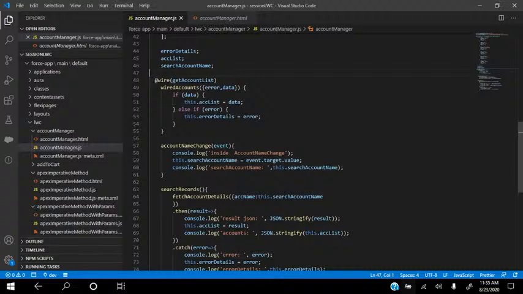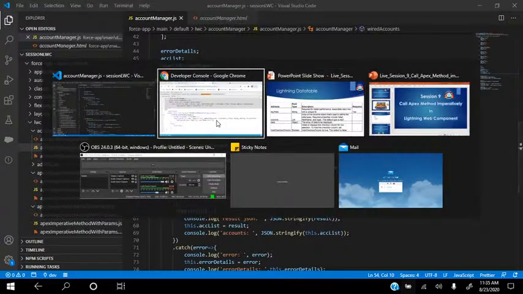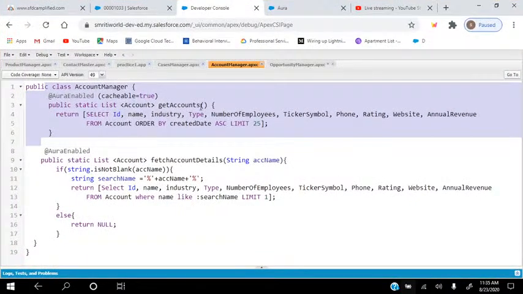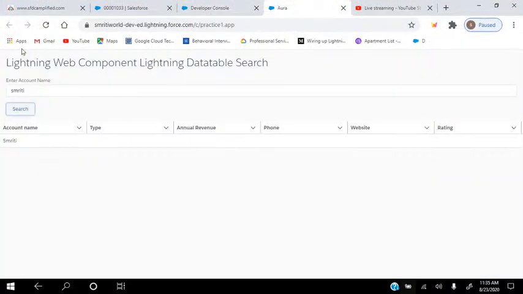So now coming back to the function, either we get error or data, and if we get data we are passing it in account list. So now we are not writing account list dot data, right? Because here we get an object where we get error or data, and if there is an error, then we pass in the error details. So like that we are able to display accounts in our first search.